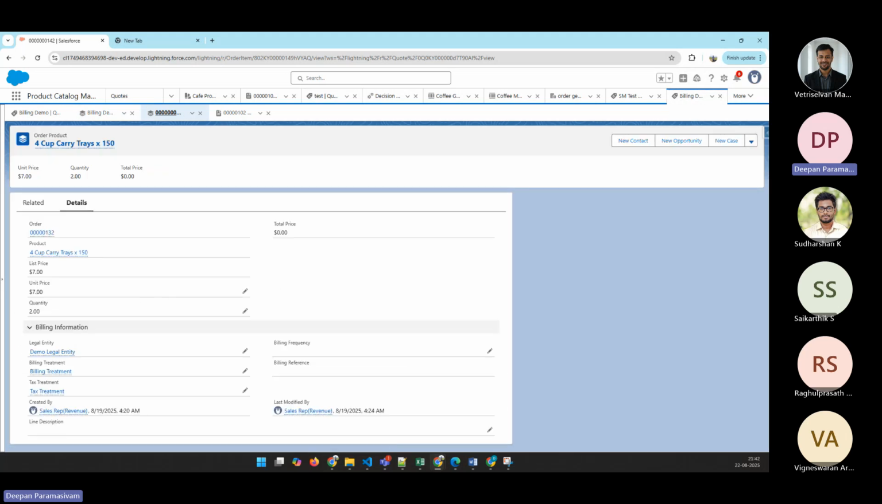So in the first one, the legal entity. The legal entity represents the business unit or subsidiary responsible for sales and billing. For example, a global company may have different legal entities in the US, UK, and India for compliance and tax purposes. So Revenue Cloud ensures the right entity is applied so that the invoices, taxes, and compliance match local regulations.